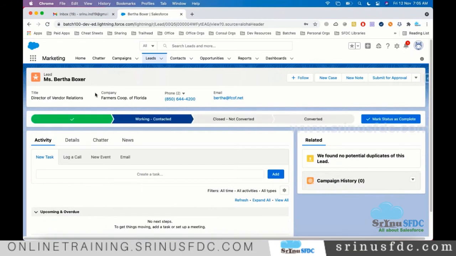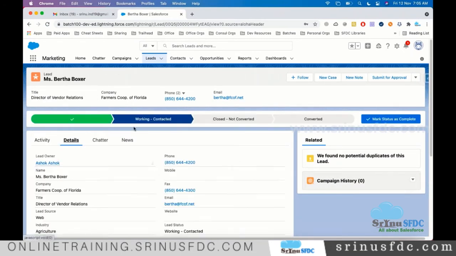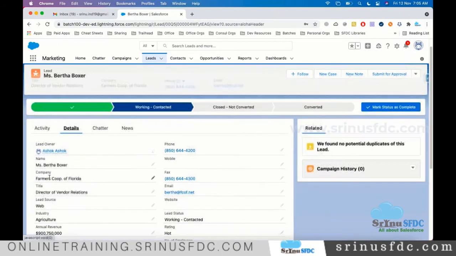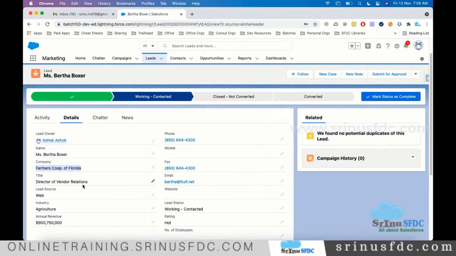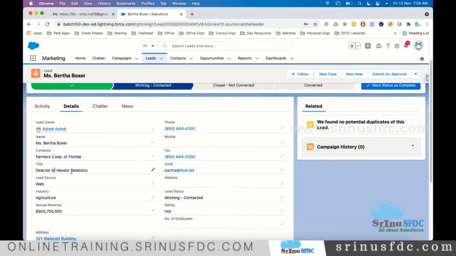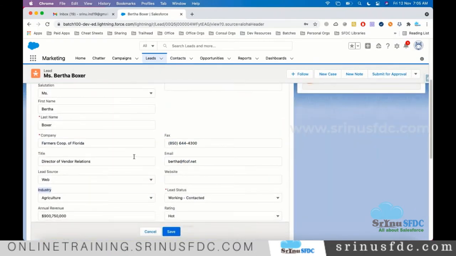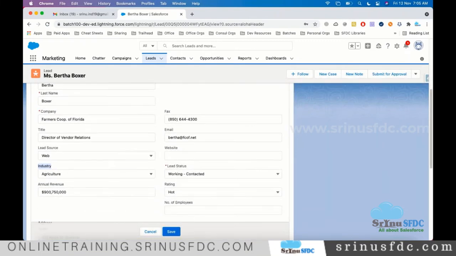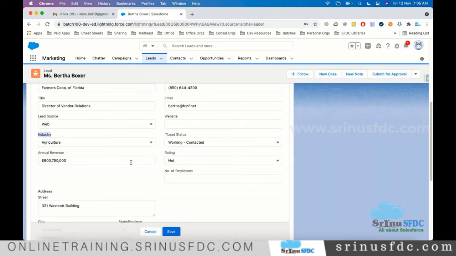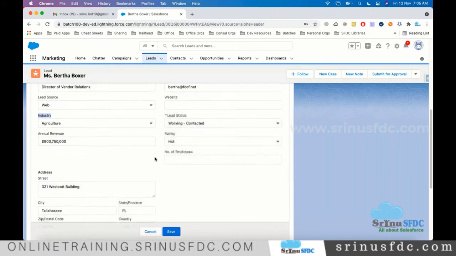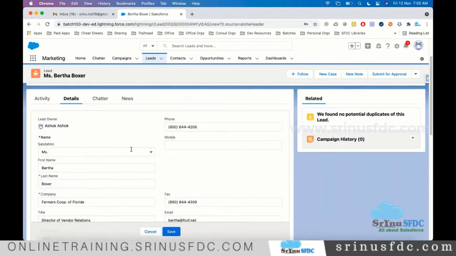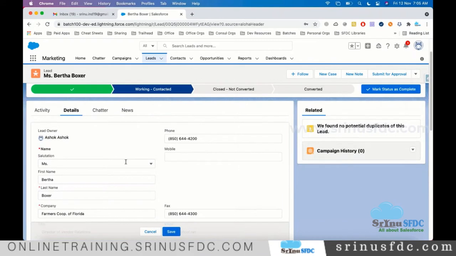Bertha Boxer is the lead, that's the name of the person. Which company does this person belong to? This company, Farmers Group of Florida. In that company this is the designation, and the company belongs to the agriculture industry. All the details are there: company details, personal details, and employee details.